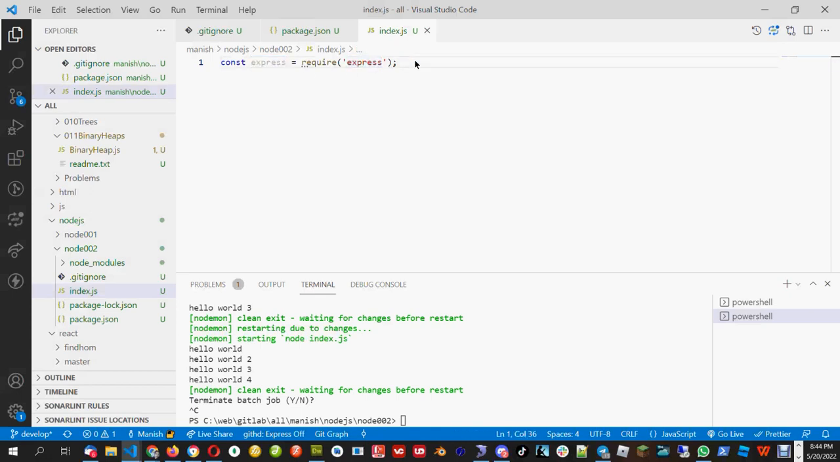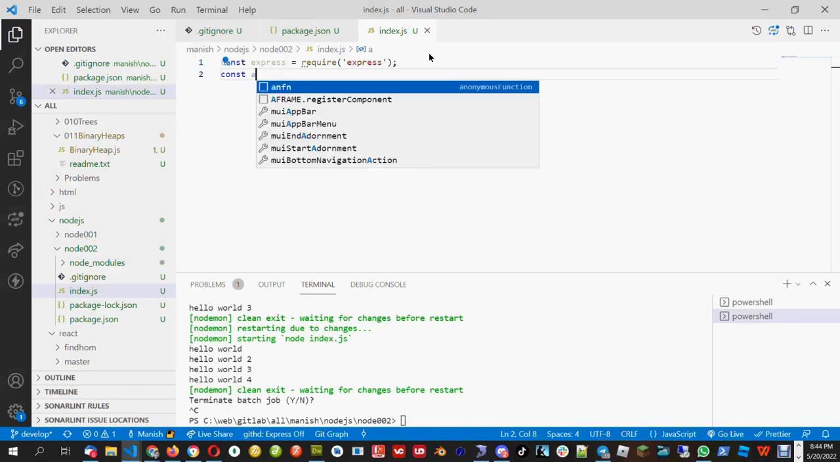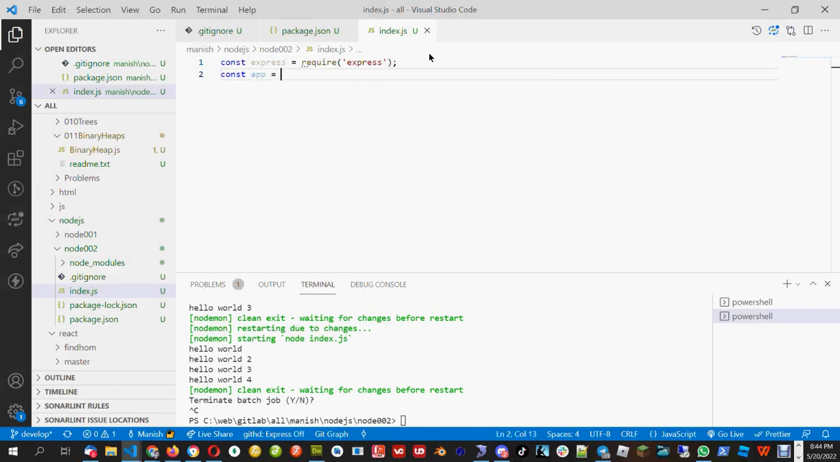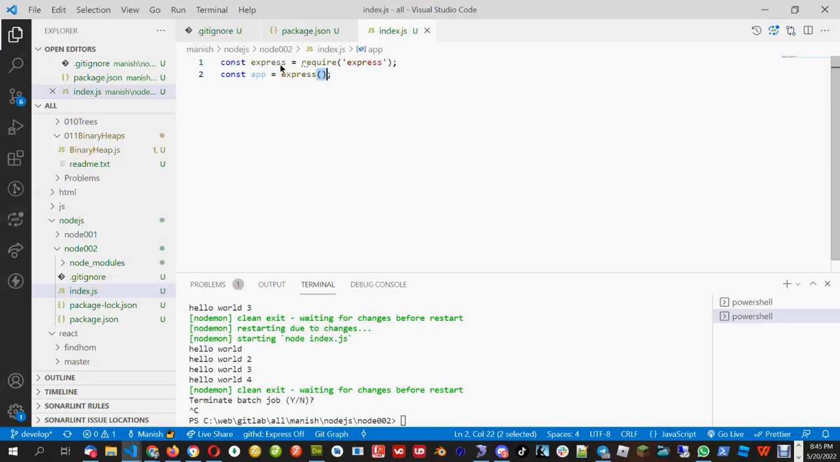Now we will make use of this express. The second line I will write creates an application based on express. So I'll say app equal to express as a function. We call express and initiate the function which express has. Express is a function, so we initialize it and save the value inside app. Now app is the express server. Now we have to use this app to create the server.